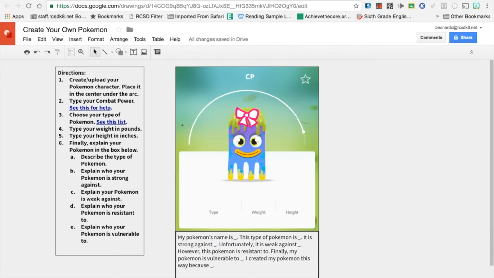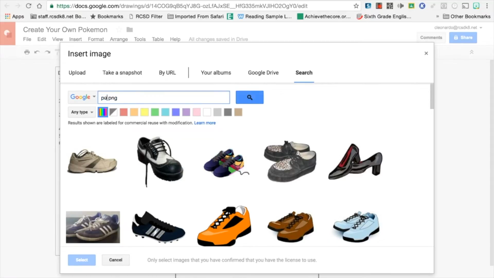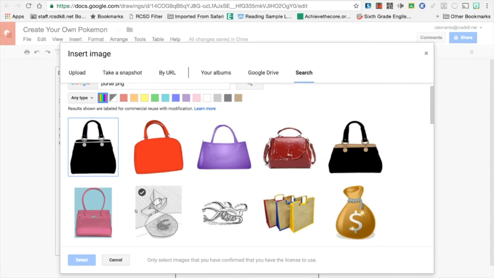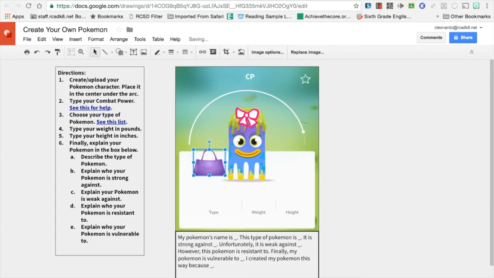The next thing that I'm going to do, I'm going to look for something else to add. Maybe I look for purse. Okay, maybe she'll use this one. And then I just resize, and I can turn it a little bit.